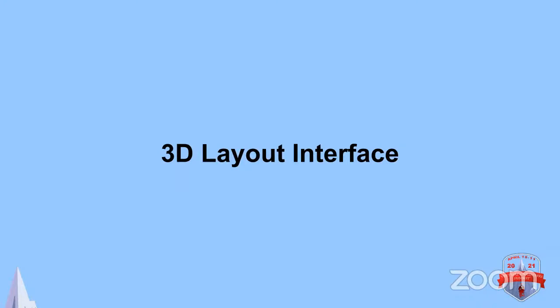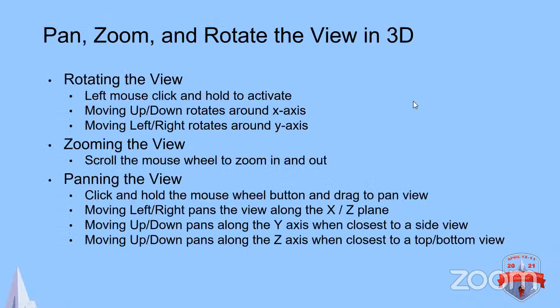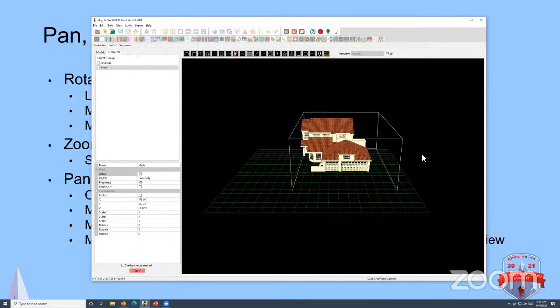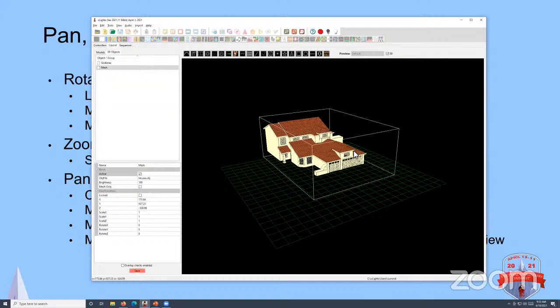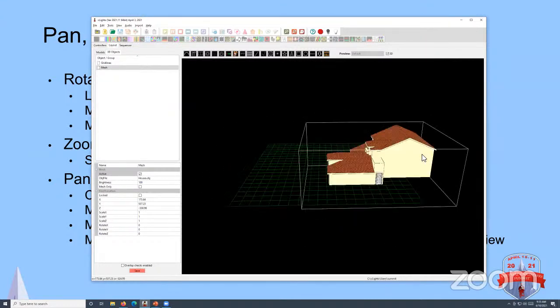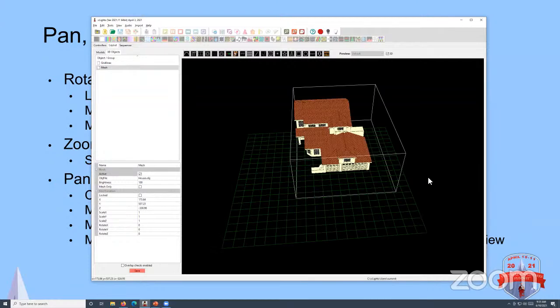Now I want to start going over how to place models and some of the other items in the 3D layout interface. I'm going to go over rotating, zooming, and panning. For rotating, I'm going to do this all mouse driven. You left click and hold to start dragging, and whichever way you drag will determine which axis starts moving. If I left click here and start going left to right, it'll spin around the y axis. If I go up and down, it spins around the x axis.